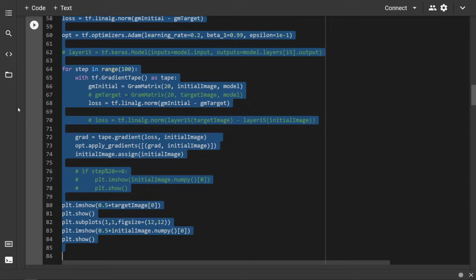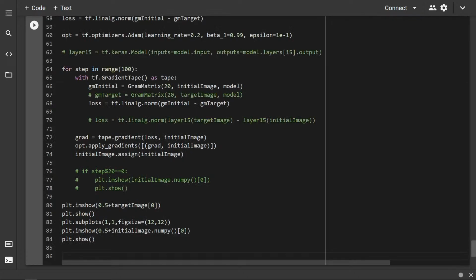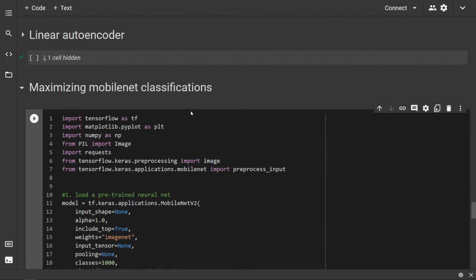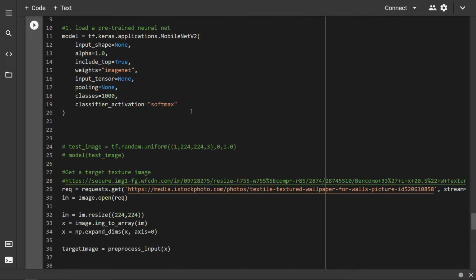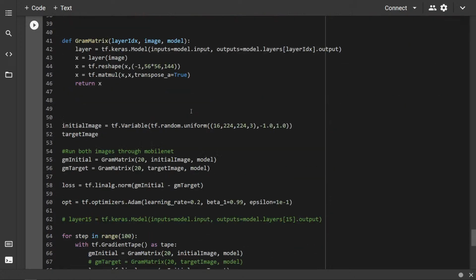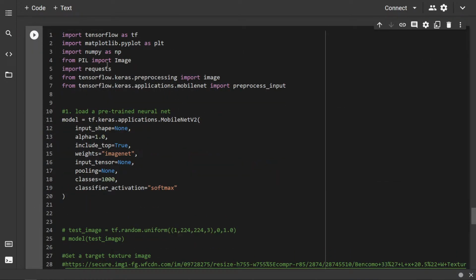This is texture generation using a MobileNet, and I have a video on that somewhere on the channel, but we're not generating textures. Let's see. Okay, so let's see here. Load a pre-trained neural net. That's what we're doing. Trained on ImageNet.